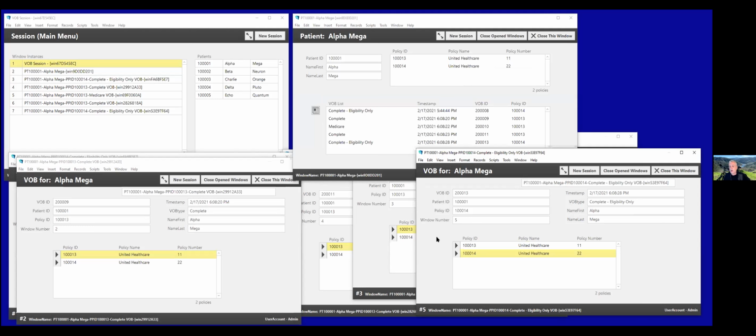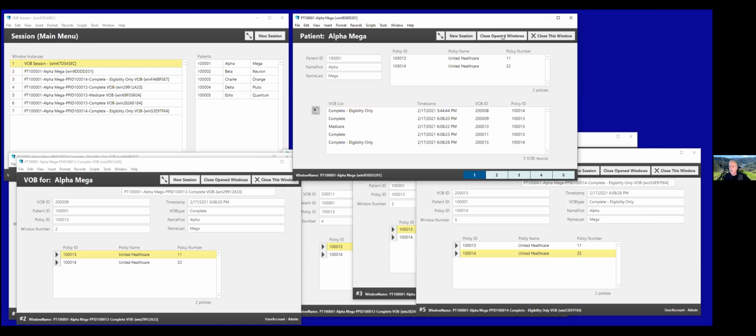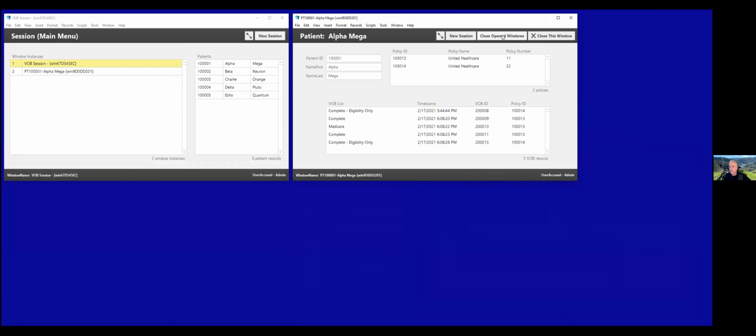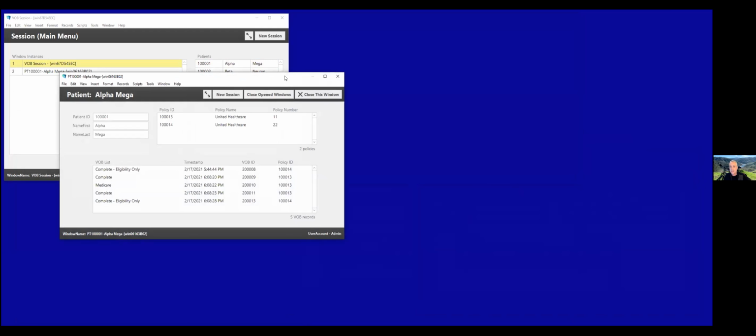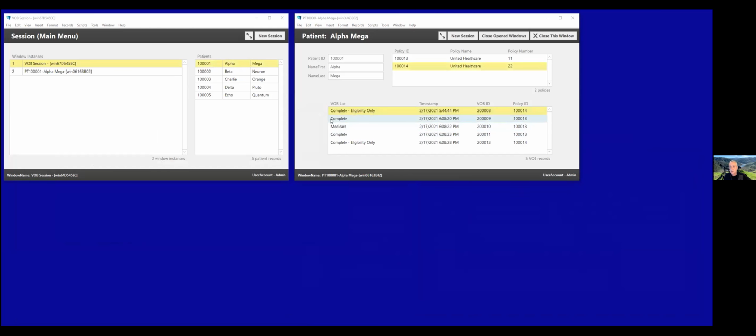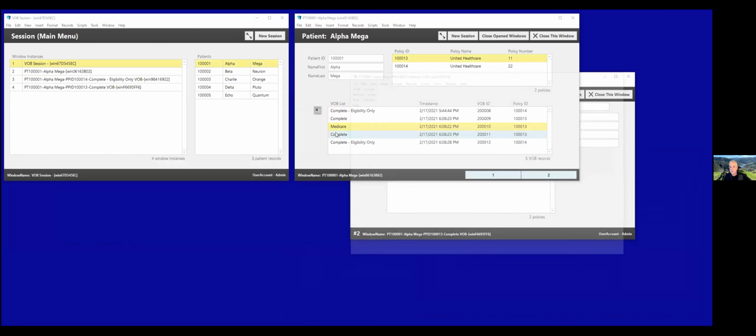After a while of working with one of these, it's obviously going to get a little confusing about how to close all the windows. So I can close each individual window, or I can come up to the patient and just say, close the open windows, and it's going to close all the windows except the patient itself. And then if I'm done with the patient, I can close them here. And I'm just going to recreate that again. Opening multiples.